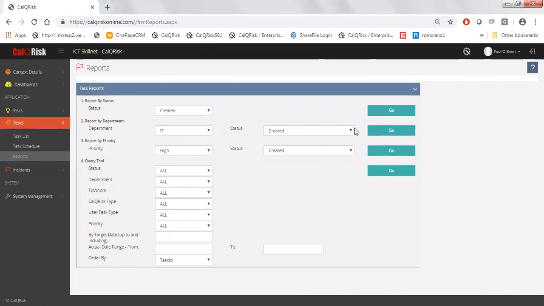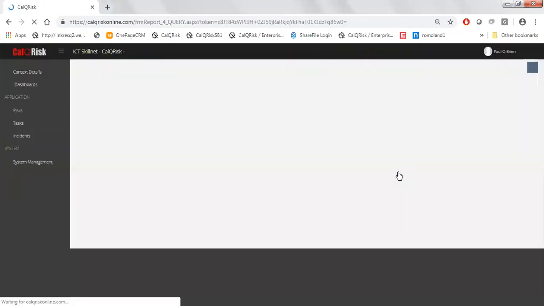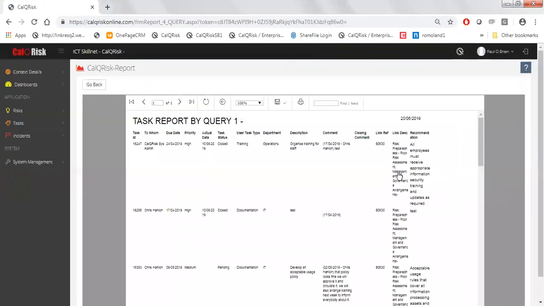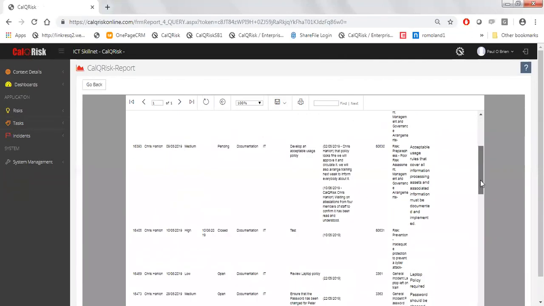So if I look at a task that's created, and I simply take the full report. You can tailor the report to pretty much anything you want. And this comes out in Excel. You can take it out. You can print it. It prints out in a register form. So basically, these are the tasks.